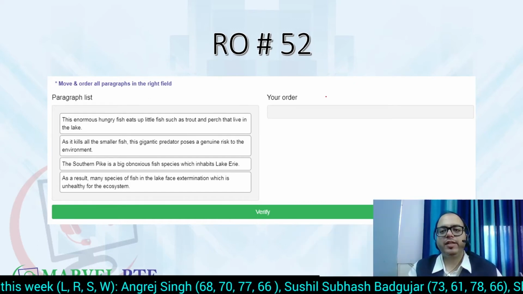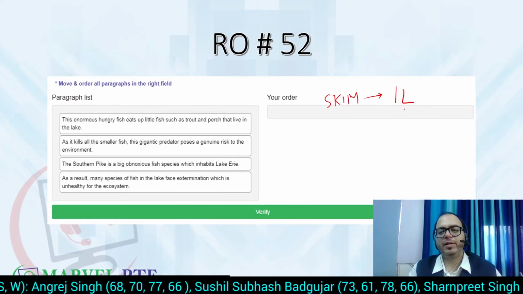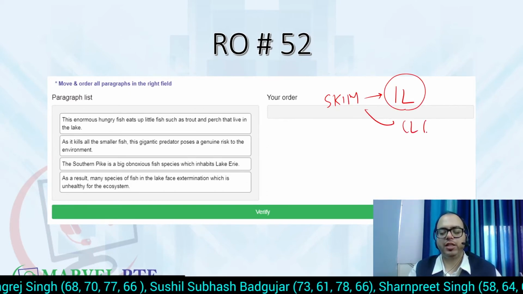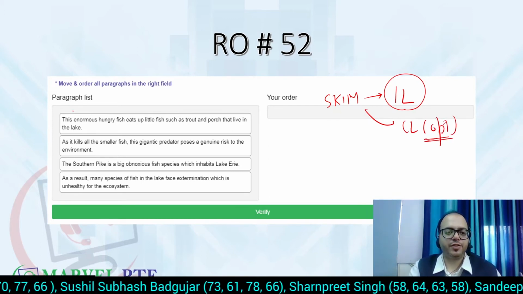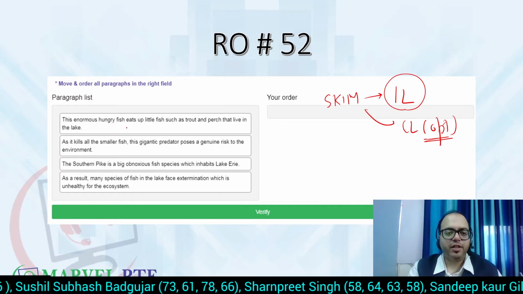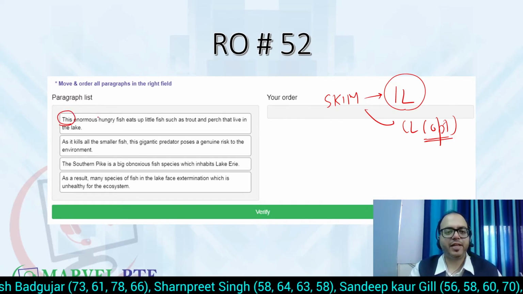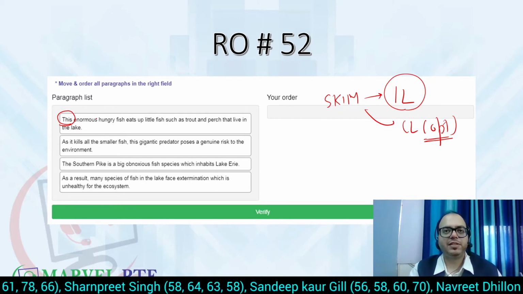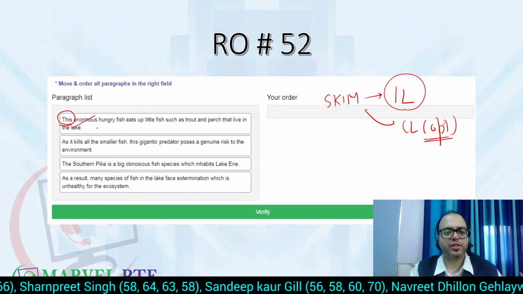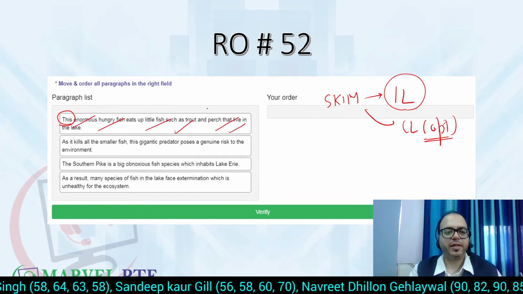Okay, so you know that the first thing we do is we skim the reorder paragraphs for finding independent line and conclusion line, and conclusion line is just optional. Okay, so let's get started with this. This enormous hungry fish, this aa gaya, so this is a pronoun, it cannot be independent line. Our independent line cannot have pronouns. All these strategies, the tips and tricks we teach to our students in online as well as offline coaching. So that's why this is not an independent line.